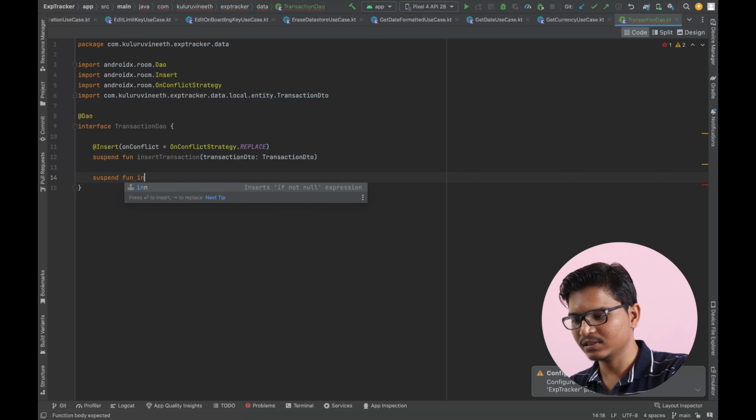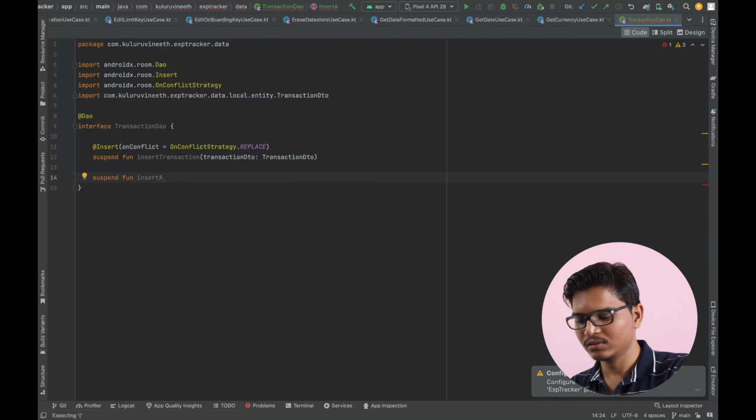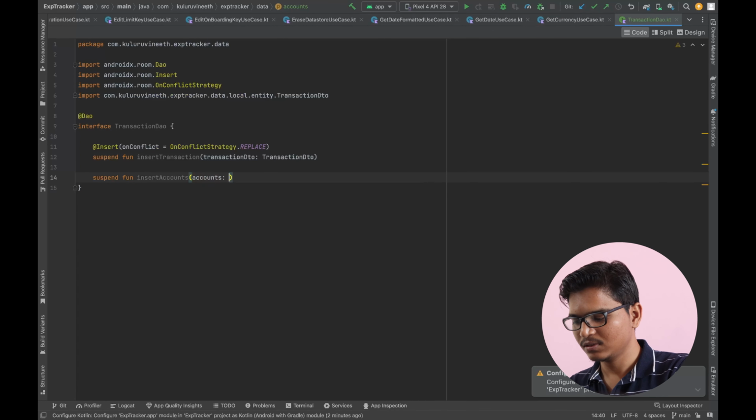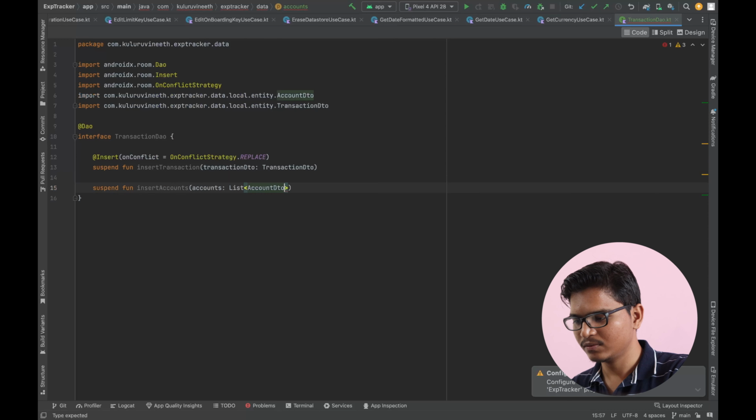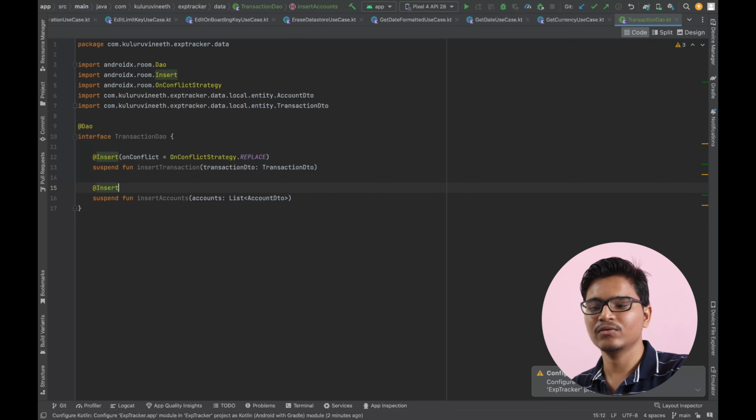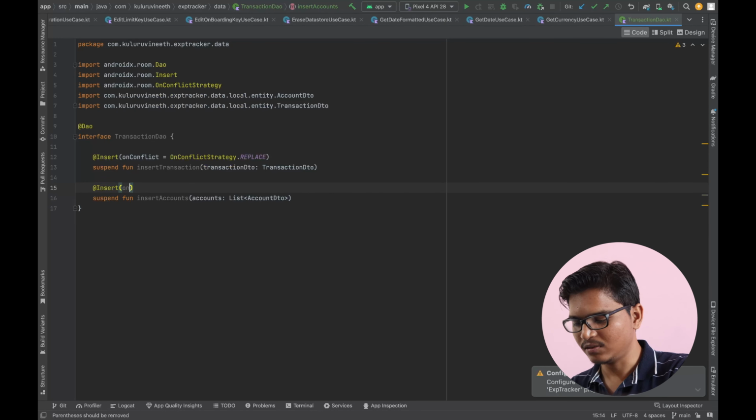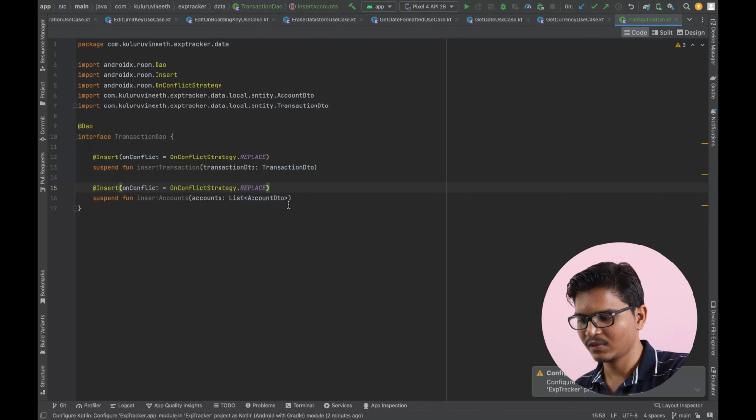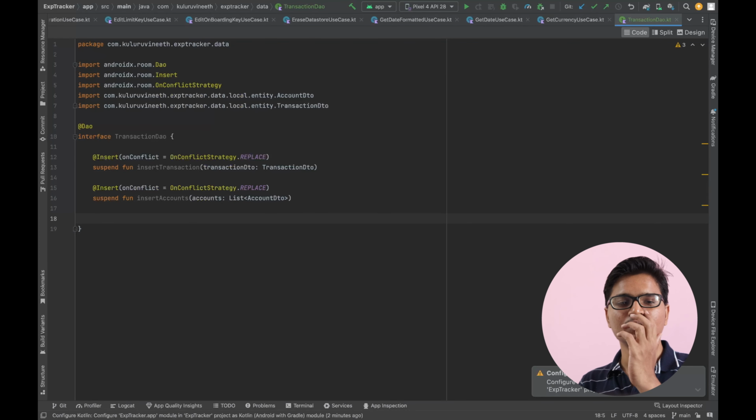Next is insert accounts. Here the parameter would be accounts, a list of account DTO. Again it will be query insert and on conflict equals on conflict dot replace. Okay, fine. So that was one.